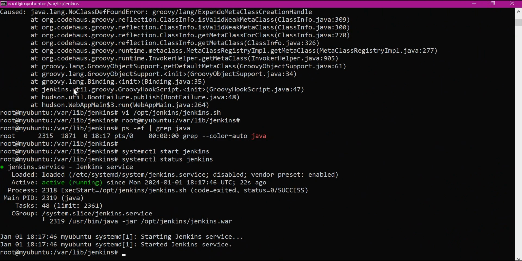So from the status we can see that there is a process 2318 corresponding to our shell script, and also we can see another process 2319 corresponding to our Java command which is part of the shell script. So here we can see that the 2319 process ID is the main PID because the parent process 2318 exited successfully. So now the main PID is corresponding to our child command which is our Java application. So when we stop the service, this process will be terminated.